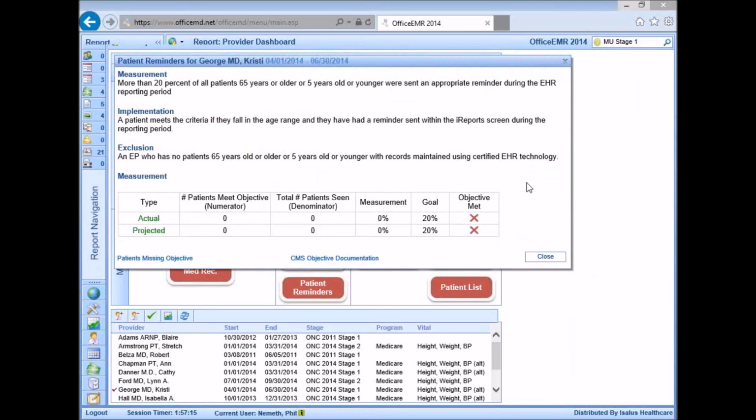So the way that'll basically work is through iReports. So you'd want to set up an iReport in the system to search for all of your patients 65 and older or 5 years and younger, and then basically set in another search criteria to find all of those patients who were seen during your reporting period, and then queue up a letter to print off for them.